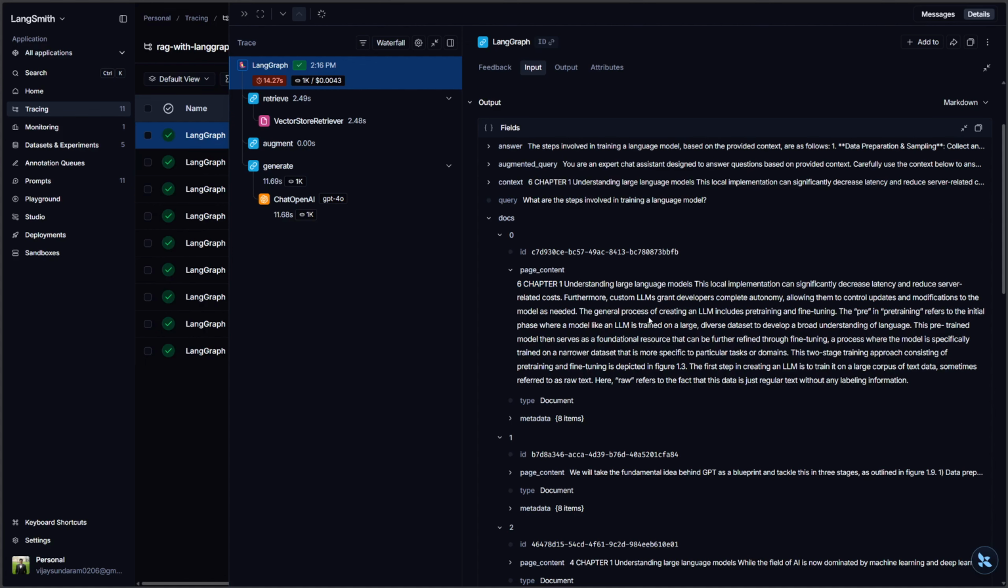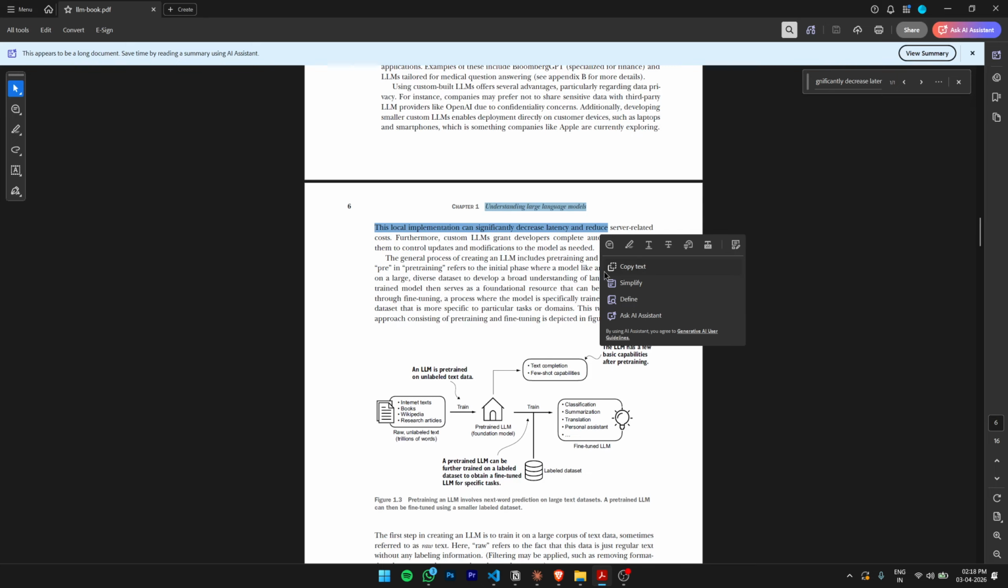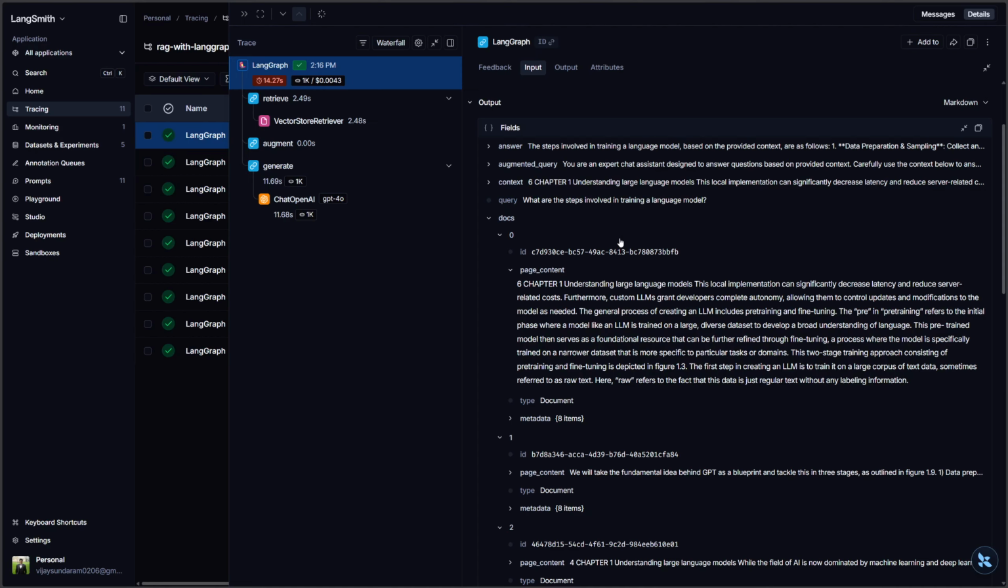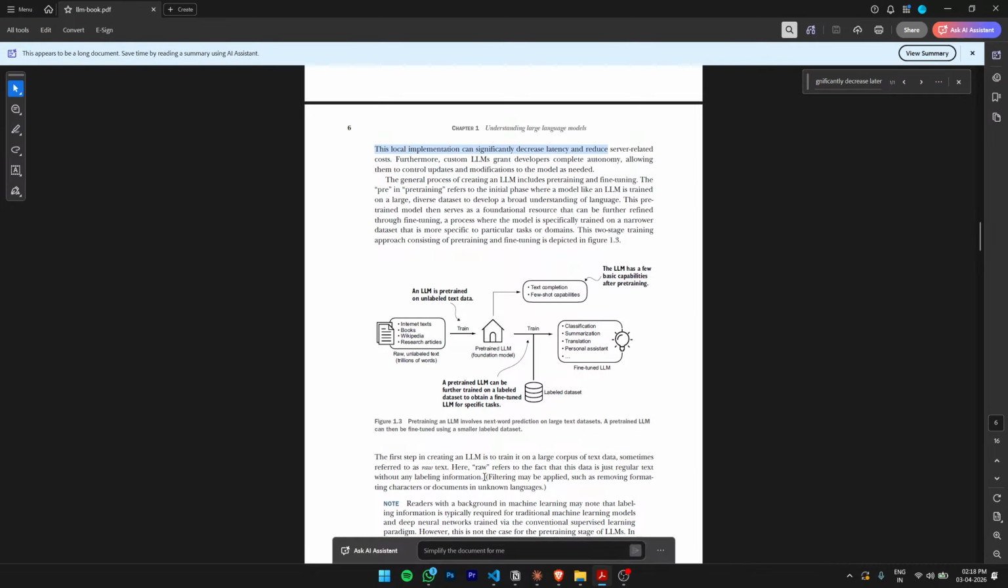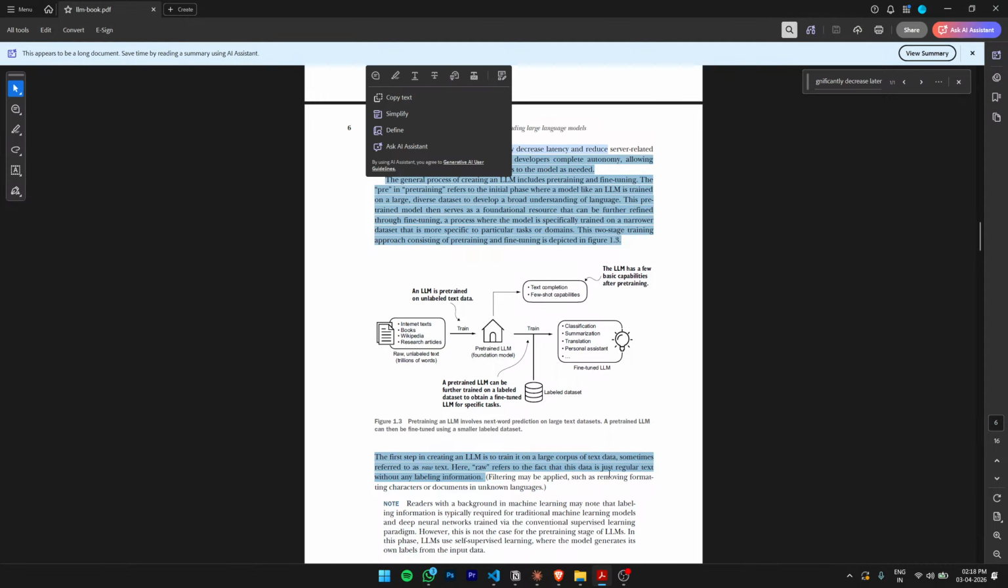But let's just see how it is chunked, right? Understanding large language models, this local implementation can significantly reduce, that's probably this sentence. And it stops at "without any labeling information." And where is that? Without any labeling information, over here, right? So in essence, this entire paragraph has been chunked.